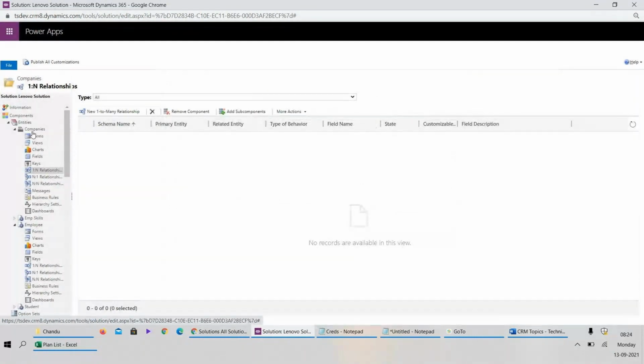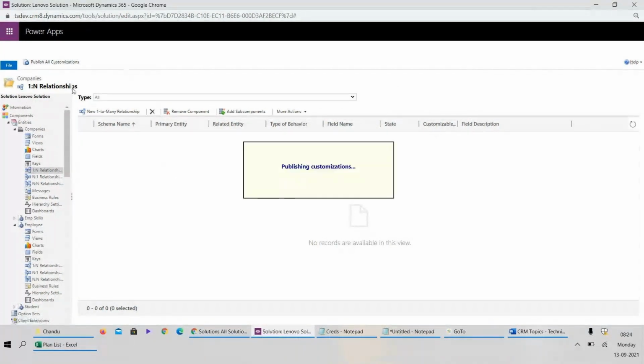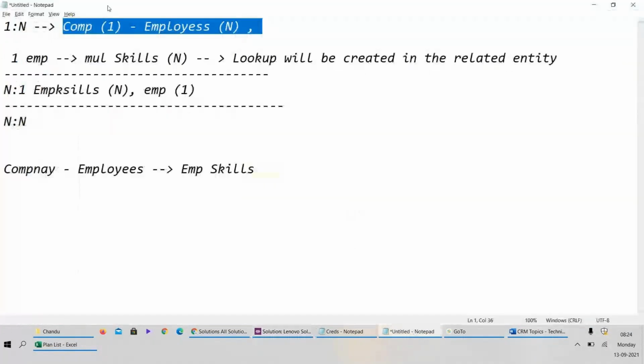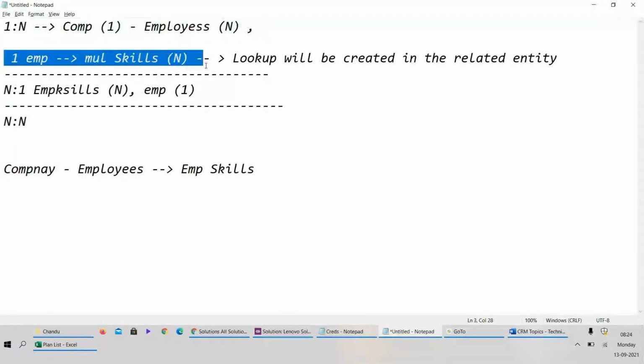Now we can publish. Once your changes are done, you need to publish the changes, then only it will reflect. So now you did only two things. One is you created a relationship between company to employee, and second is employee to employee skills.